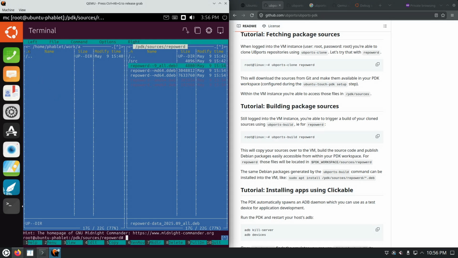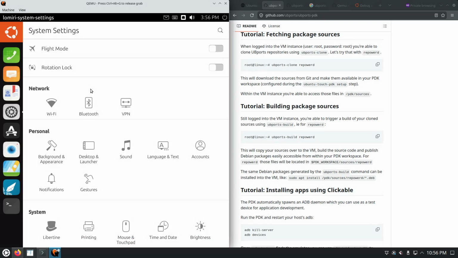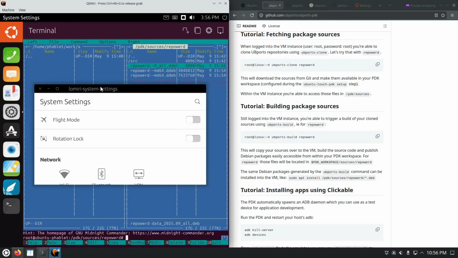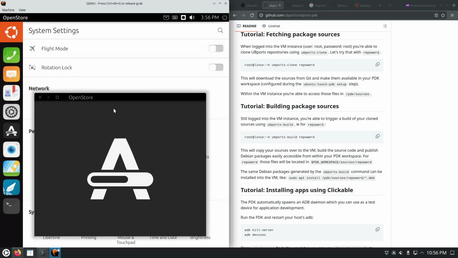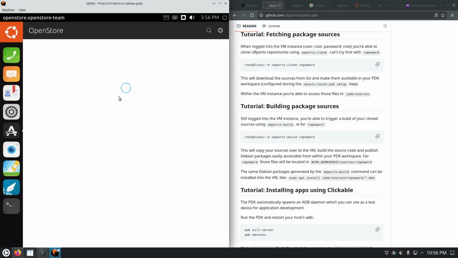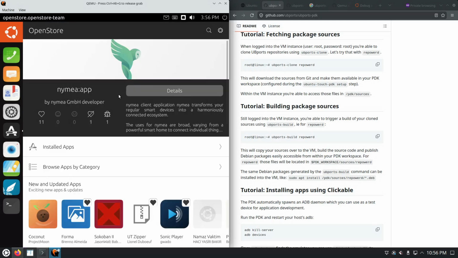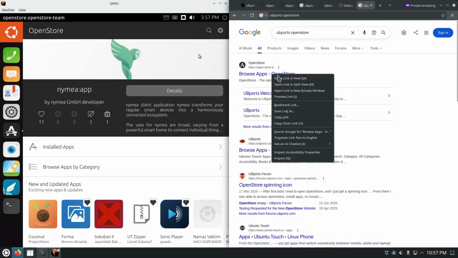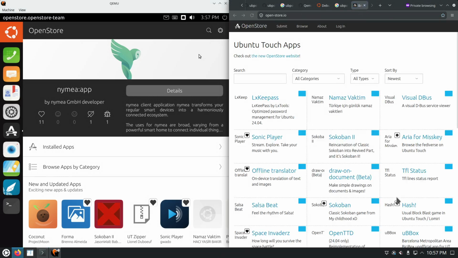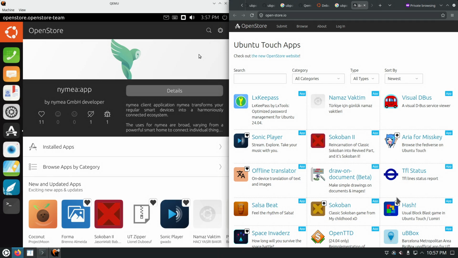Let's just go through the applications a bit and through the App Store. So we saw the system settings, says Lomiri system settings, Lomiri being the desktop environment. There's an App Store called Open Store, which is this thing, open-store.io.